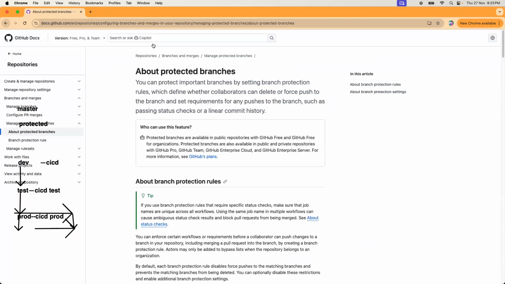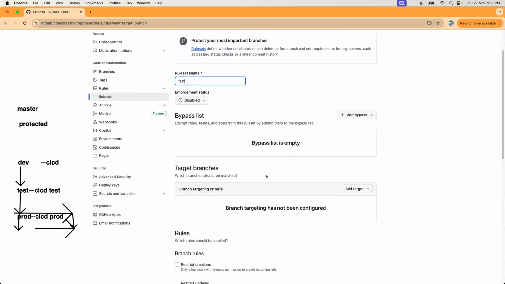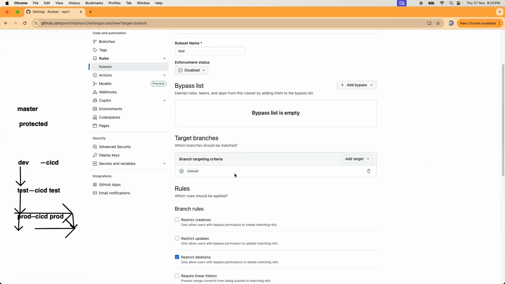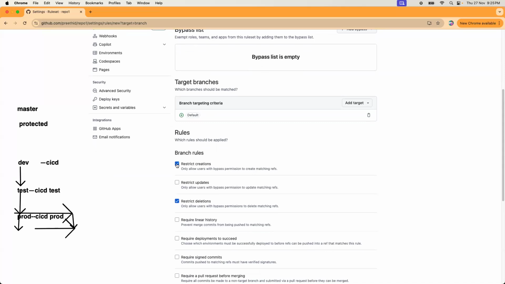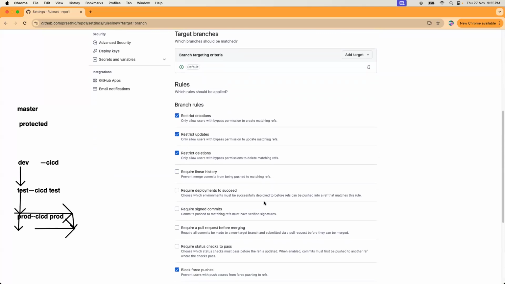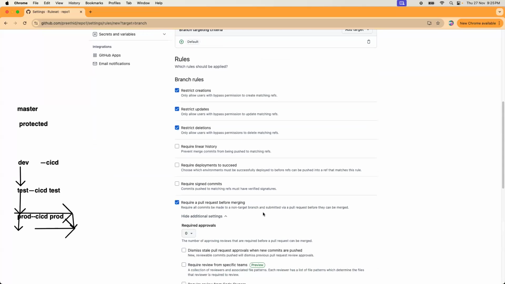What are protected branches it was showing? Add branch rule set. Rule set name is test. That's just a rule set name. Target branches. Add target branch. Include default branch. Default branch means I have added master if I remember. Restrict creations. Restrict updates. Restrict linear history. Pull request before merging. Require a pull request before merging.